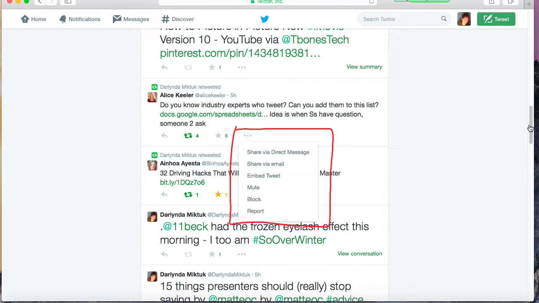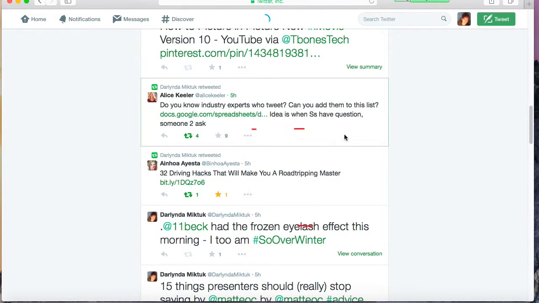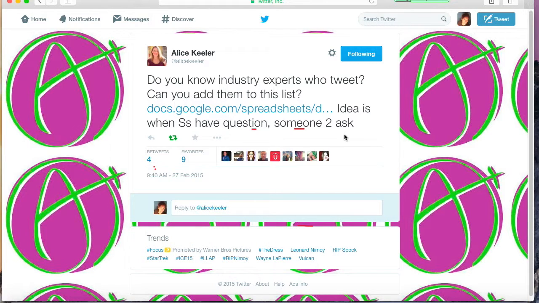You'll see share via direct message, but remember, for direct message, you and the person have to be following each other. You could share it via an email, embed the tweet, mute it, block it, or report it. So, again, you have some different options there if you go ahead and click on the 3 dots.